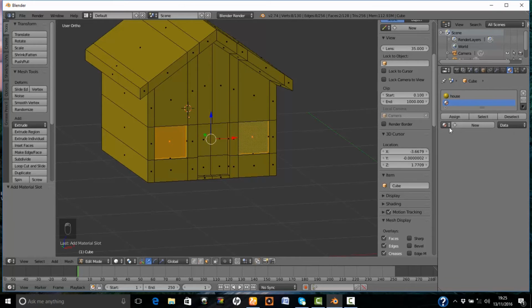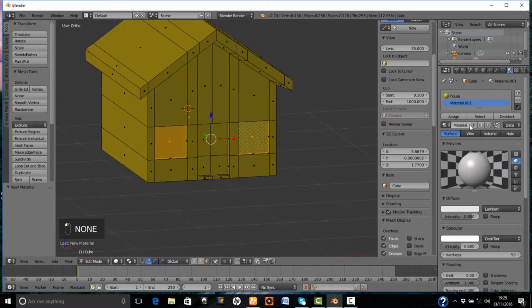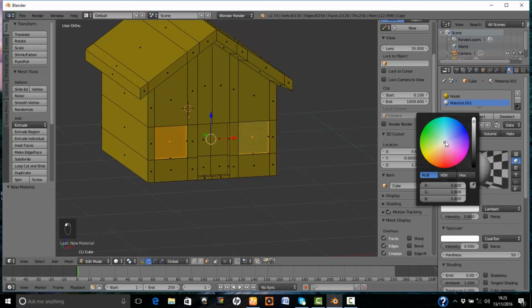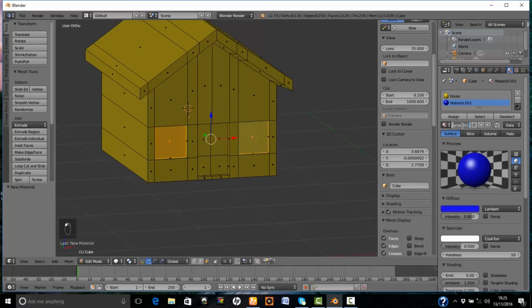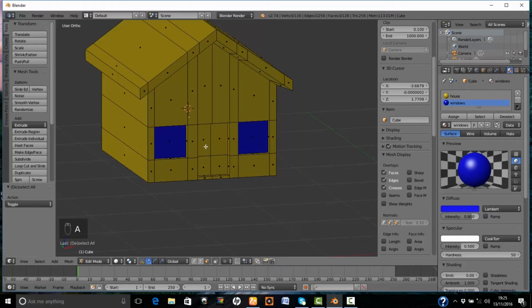Left click on the new button. Left click on diffuse colour panel. From the colour wheel, choose a blue colour for the windows. Left click and rename this new material Windows. Press enter. Now left click the assign button. A key to deselect all the faces. Holding down the Shift key, right click on the faces of the door.